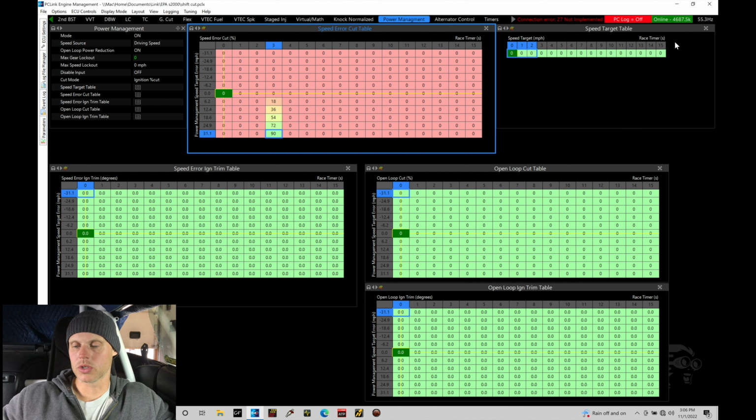I don't want to use a race timer because I've had mixed results with race timers. I can initiate that if I want it to, but I'm just not going to use the race timer, and I'm going to do something a little bit different here for this car. So I'm not going to actually use my speed air cut table, my speed air ignition trim table, or my speed target table. I'm going to be using open loop power reduction.